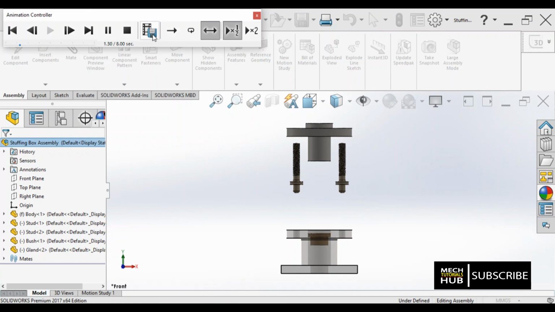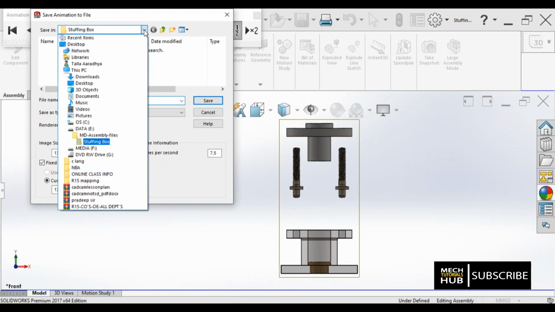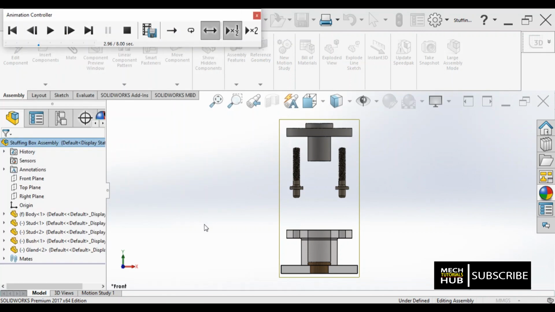Yes, so the same complete video can be saved by using this option, save animation, and give whatever name you want to, and place it where exactly you want to save the model, and you can save it. Aspect ratios can also be changed, whatever format type you want can also be made. As of now I'm not saving any videos. Yeah, this is how it looks like.